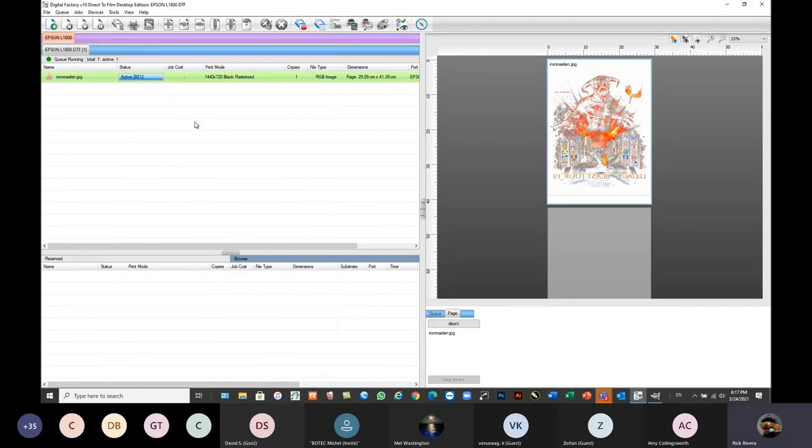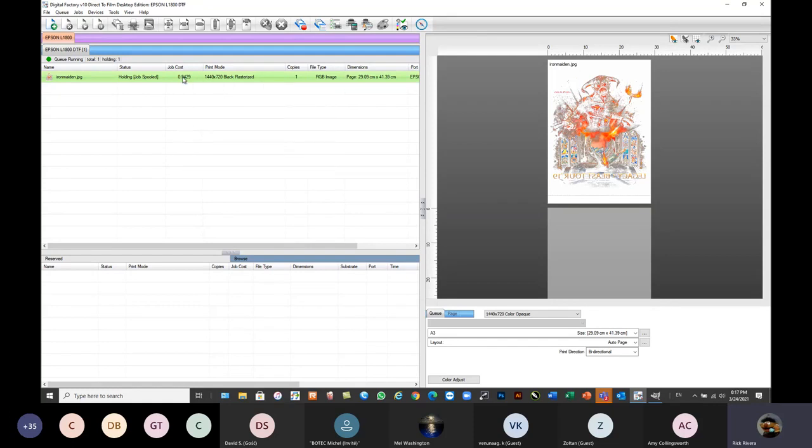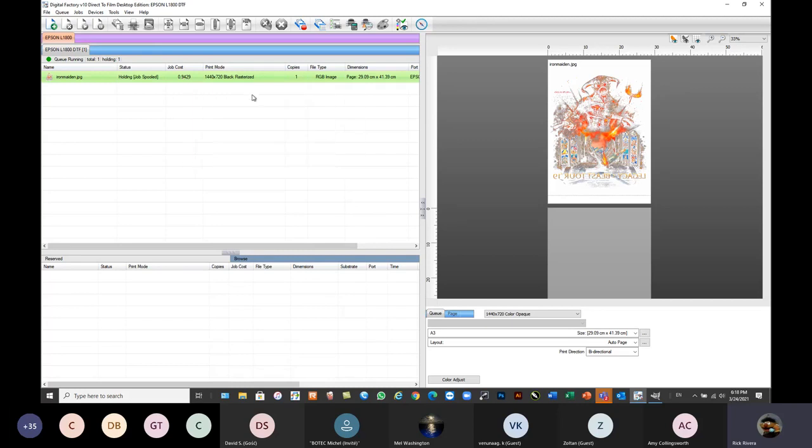Now with the job cost, this particular A3 page, yeah, this is an A3. This image here on an A3 page is going to use about 95 cents worth of ink, but that's also including the powder, and it's taking into account your cleaning cycle. So your actual print is probably much less than that. You're probably looking at maybe 60 cents, 75 cents maybe.